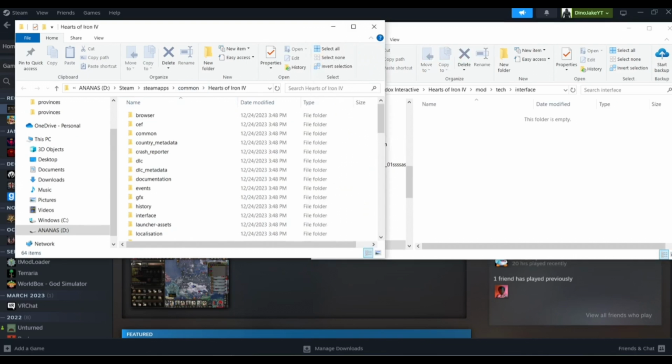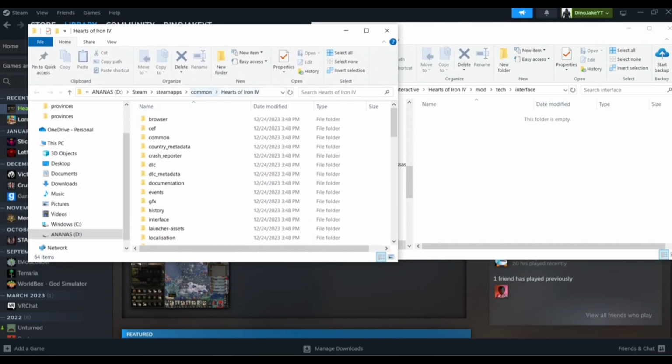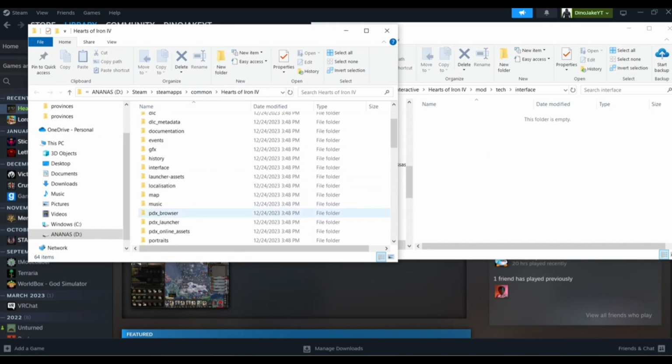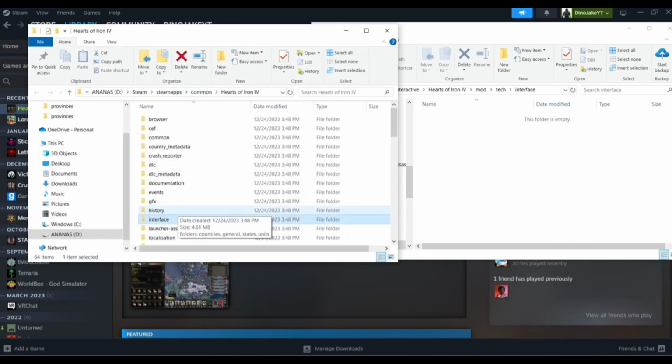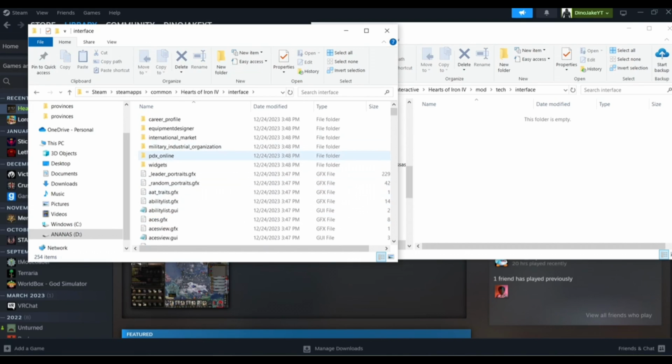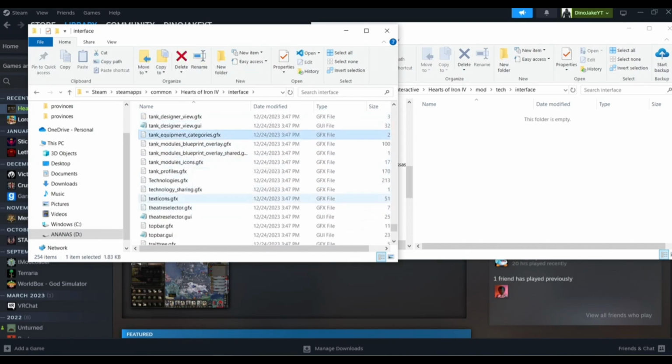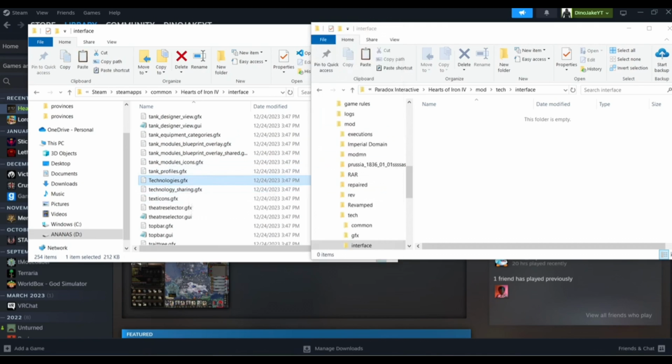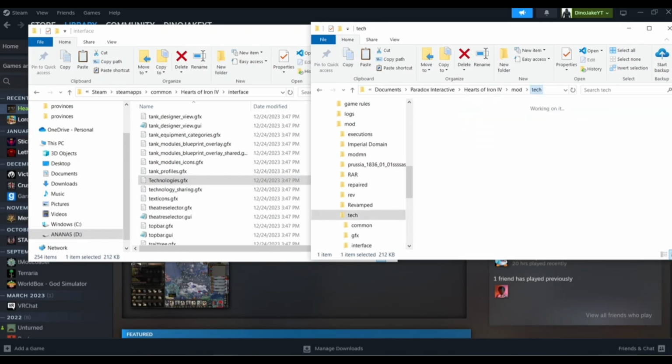interface, and then in this one right here, we're gonna go to interface as well. And then I'm just gonna press T, and there should be technologies, not technology, debug sharing, but just technologies, and we're just gonna paste this in here.